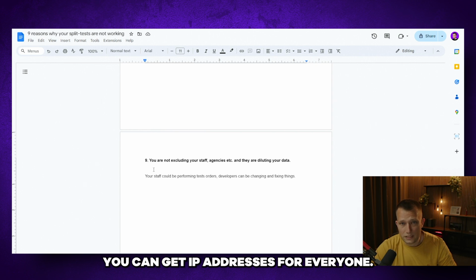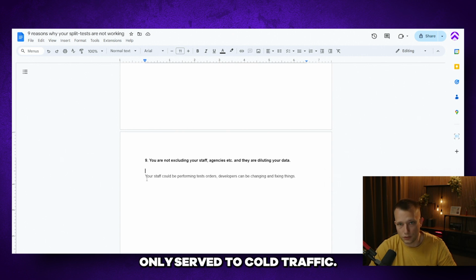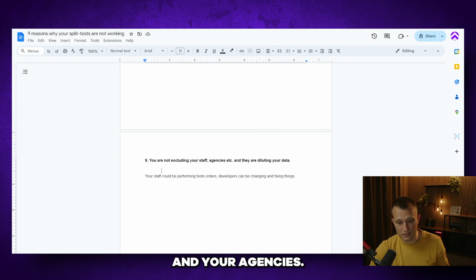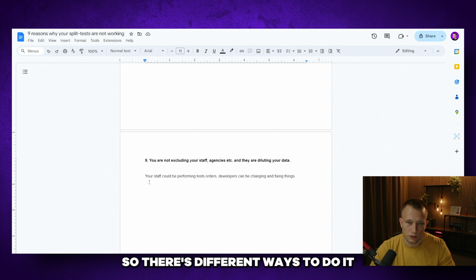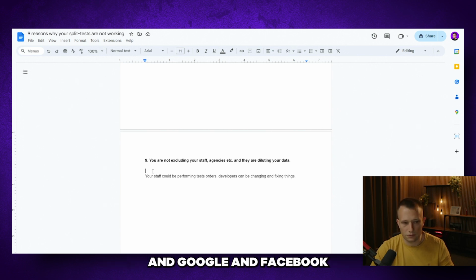You can get IP addresses of everyone. That's one way that works quite well if they're all sitting in the same office. But what you can also do is basically make sure your test is only served to cold traffic. So the source is Facebook, Google, whatever. That can be a really good way to set things up, because at least you're not going to get all your staff and your agencies. And it can also be that you can segment based on countries. If you know that your developers are sitting in Asia, you can completely exclude Asia if you're not running traffic to that country. So there's different ways to do it, but the easiest one is to basically make sure the audience is only exposed to your ads, basically, right? So only people coming from Instagram and Google and Facebook and TikTok and so on. And that way you're going to eliminate a lot of these issues.